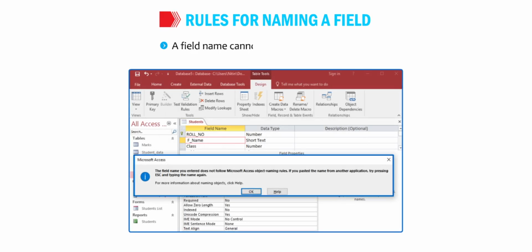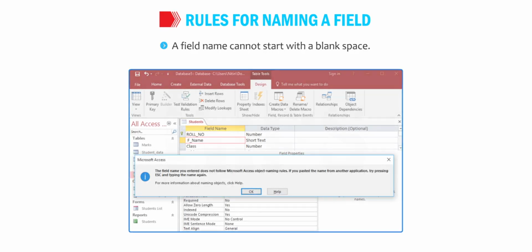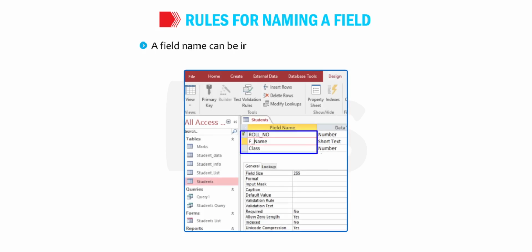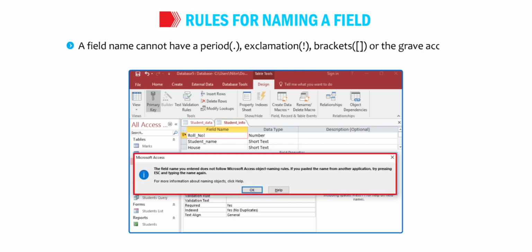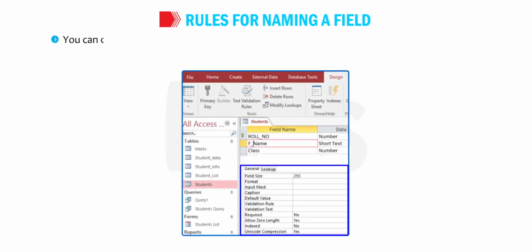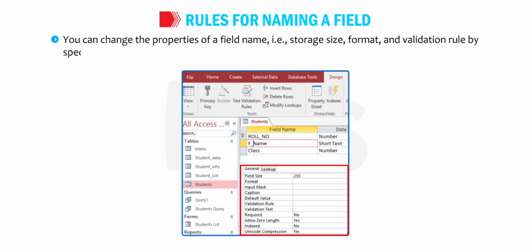A field name cannot start with a blank space. A field name can be in upper, lower, or mixed case. A field name cannot have a period, exclamation, brackets, or the grave accent. You can change the properties of a field, that is storage, size, format and validation rule, by specifying certain characteristics in the Field Properties pane.